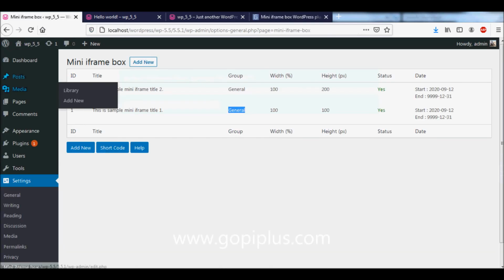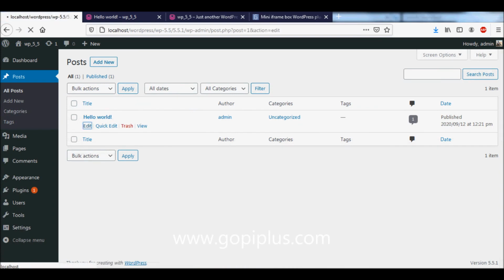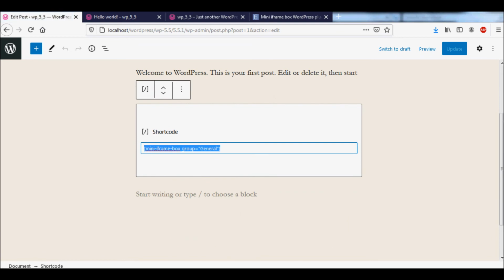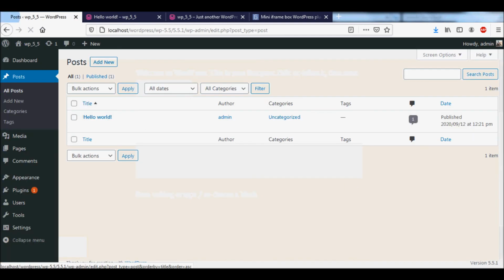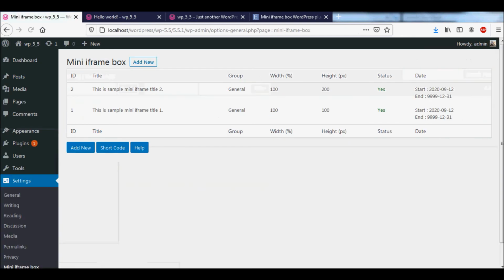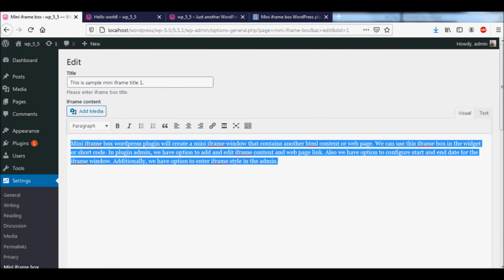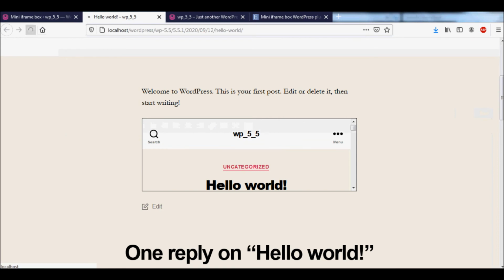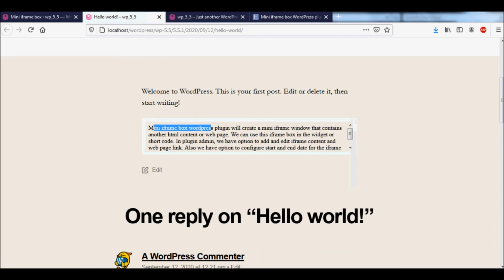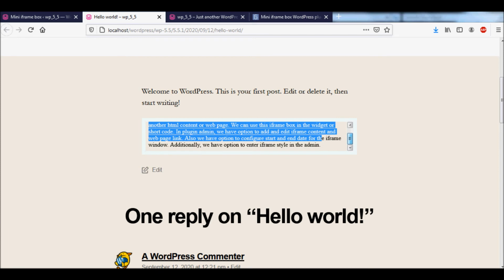So now I will show the ID option. In the same way, I go to the post and modify this shortcode with the ID option. I go to the admin. We use ID option 1, which means it always displays this message in the front end. So I go to the front end and refresh this page. Now see, it always displays this message in the front end.